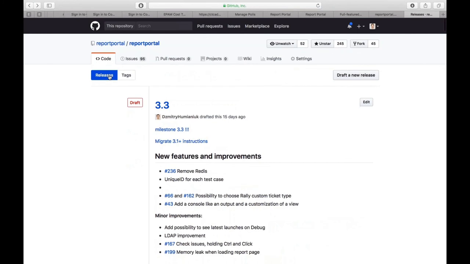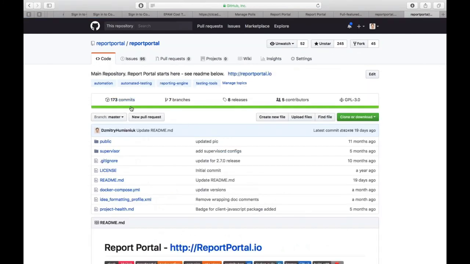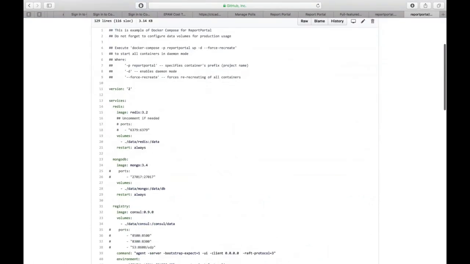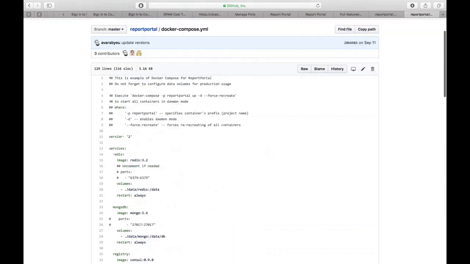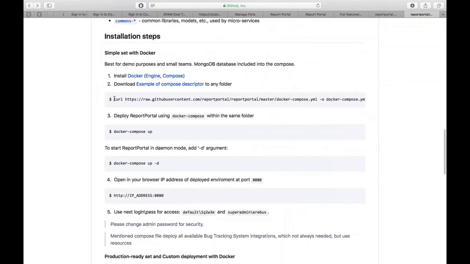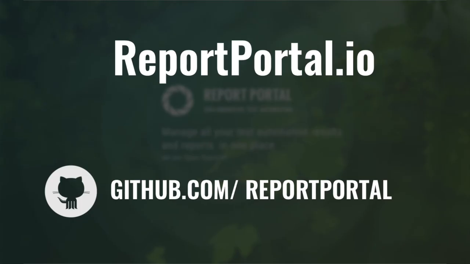Or you can just open the code at the main master branch. This Docker compose file has the latest numbers, and the same way you can use this get command to download the latest required compose file, then just execute the Docker update and Docker install, and it will replace and do all the required updates in your database.